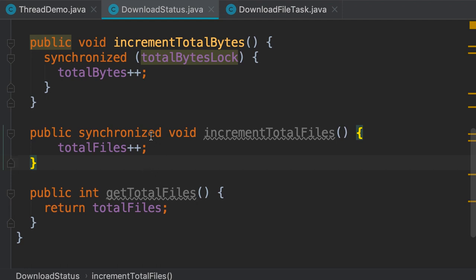Again, you should be cautious about this approach because this is going to synchronize on the current object. And as I told you earlier, this can cause a lot of unnecessary waits. So it's better to use the synchronized block with a dedicated monitor object.